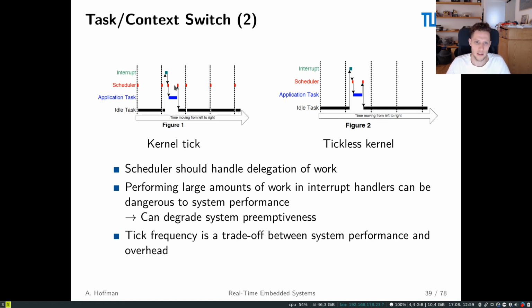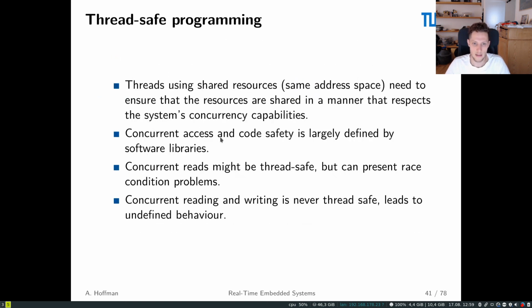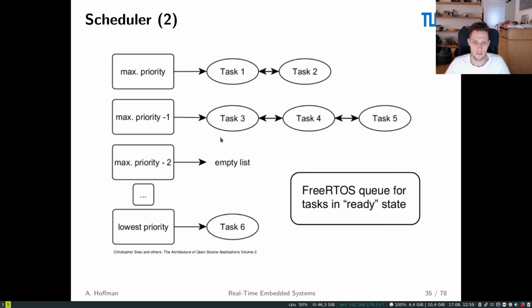So I think hopefully this little example made this figure, as well as this one, a little clearer.